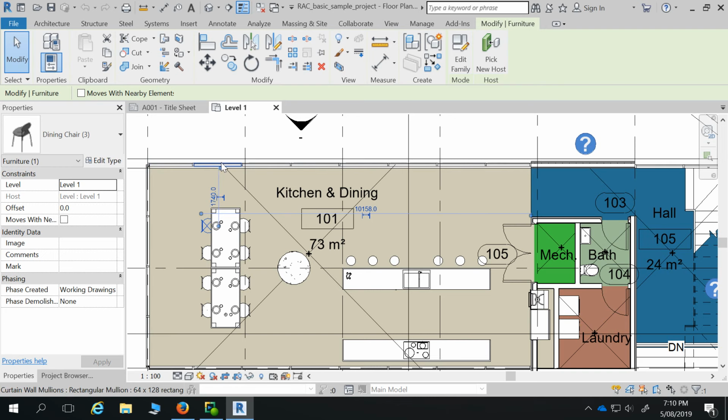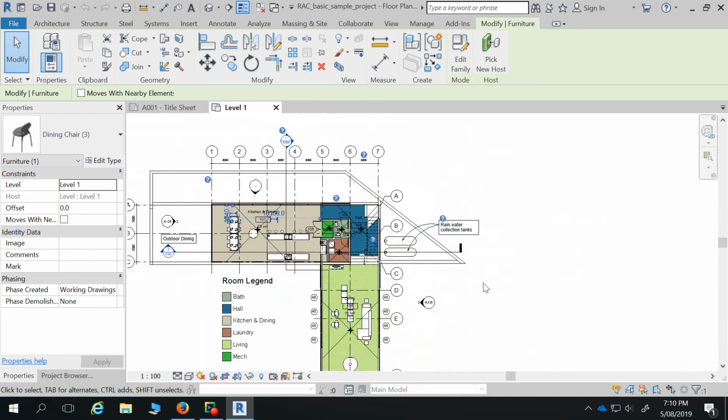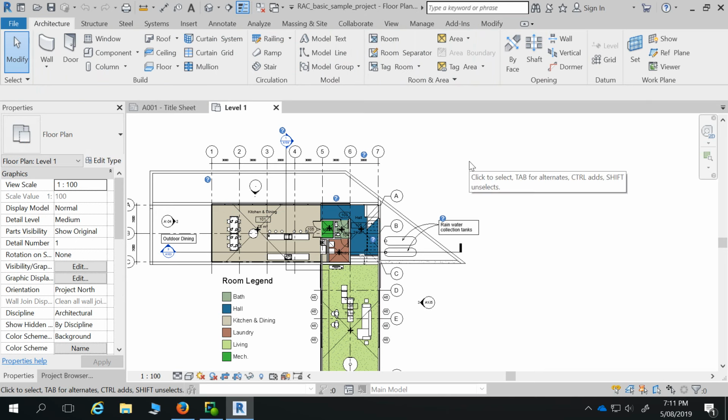So if we actually look at something different in here, we zoom out a little bit. To deselect the chair or get that out of our properties or have it not selected, we can either hit escape, or you can just click the workspace that's got nothing in it.